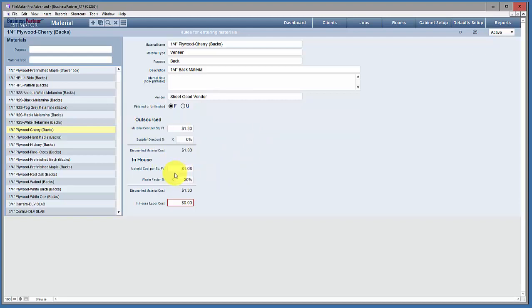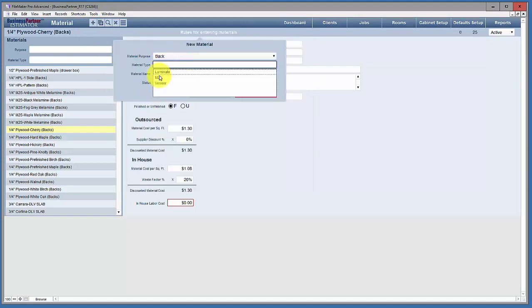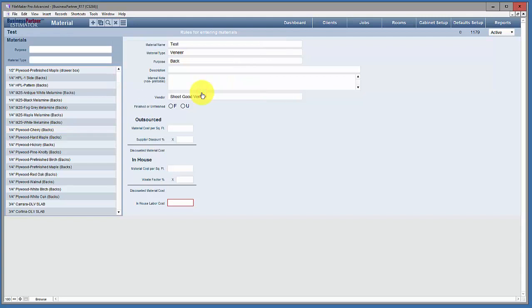If you started a new material, and I'll do that right now, so we'll just start a new material and we'll call it a back. And we're going to say that it's a veneer type product, and we'll give it a name of test, and it's going to be active, and we're going to add this material, and we have no costs down here. So since this is not an outsourced product, let's just enter a cost here for this material and say we have a 10% waste factor, and so we have a cost of 55 cents.